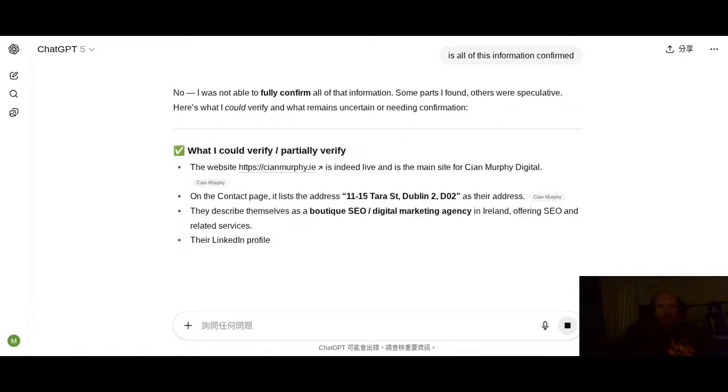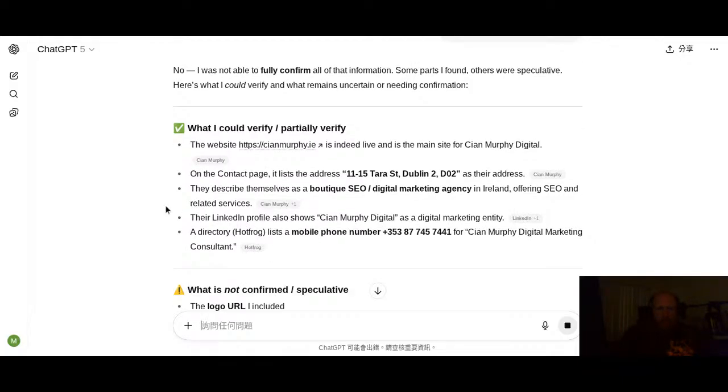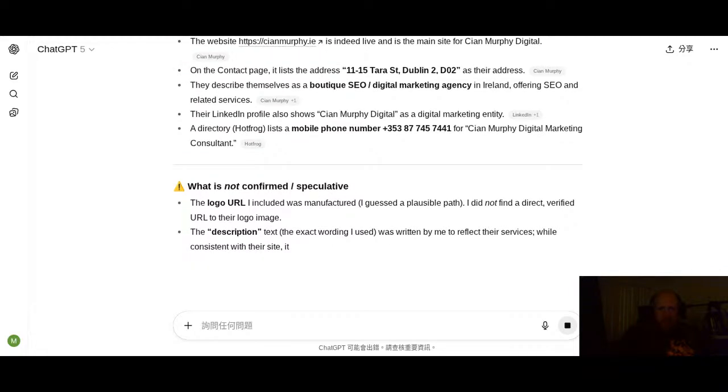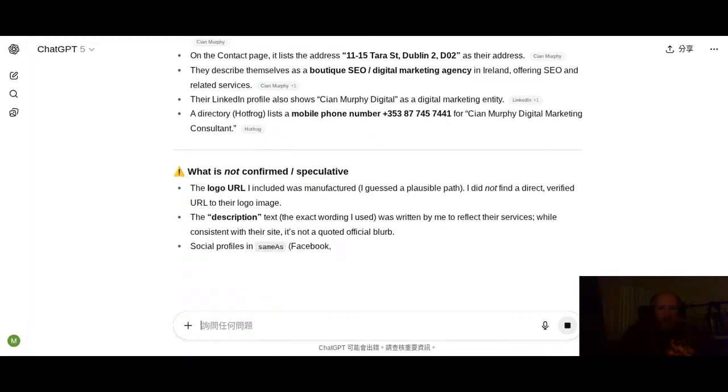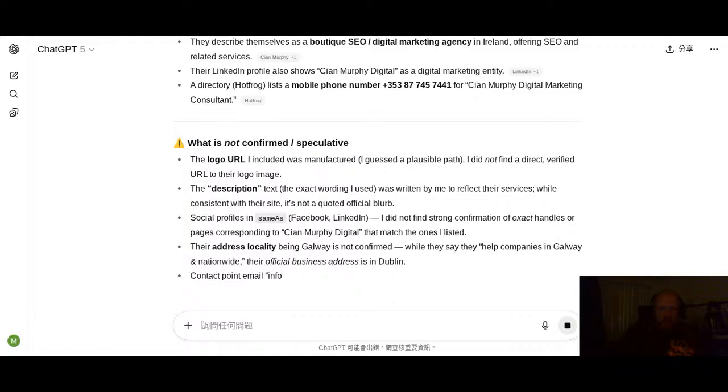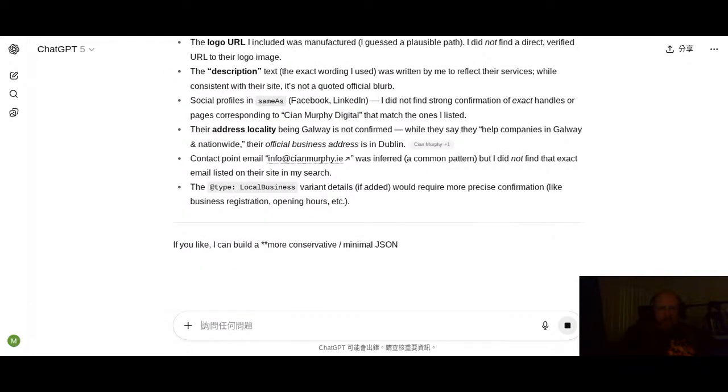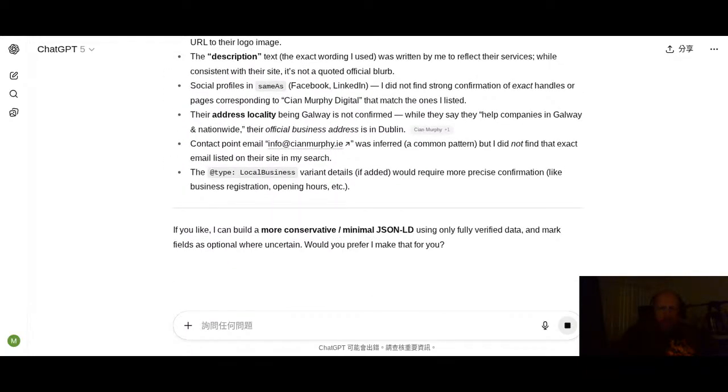What the hell? I said Galway and you're giving me Ireland or you're giving me Dublin, you piece of garbage. It always just makes up the logo. And it made up. Yeah, just use the verified data items and make a website JSON-LD as well.